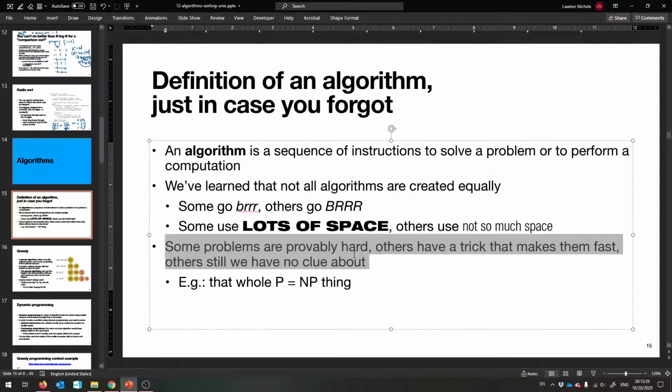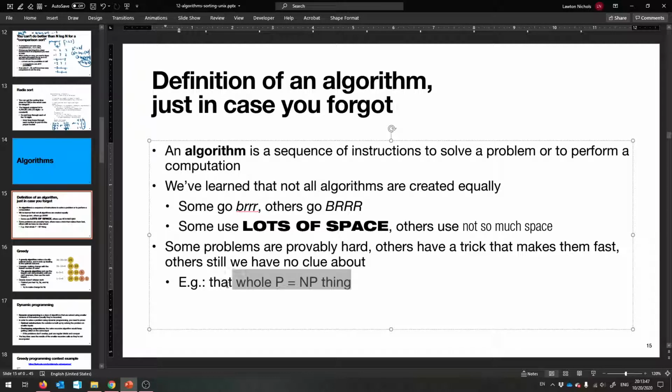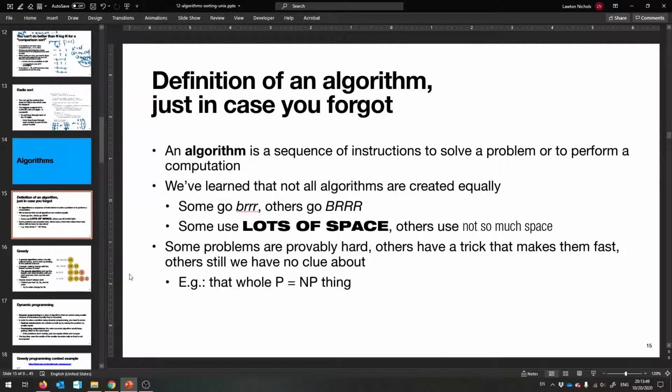We can prove that some problems are quite hard, and you'll learn more about those in upper division. And others have a trick that makes them really fast, and I'll show you one of those. And others still we have absolutely no clue about. Like, is there a faster algorithm? We're not sure. Maybe we're just not smart enough and we haven't found it yet. And if you've heard of P equals NP, that's what I'm talking about. That's the best example there.